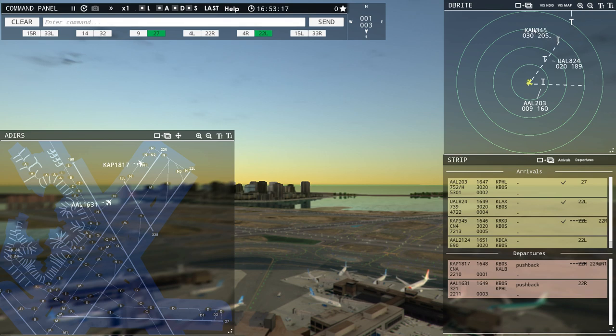Shift over just a little bit. And that'll keep him good to go.